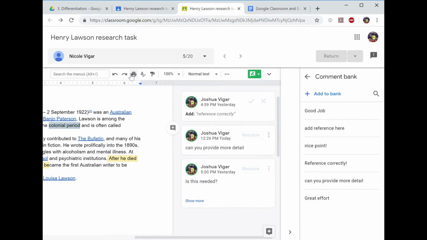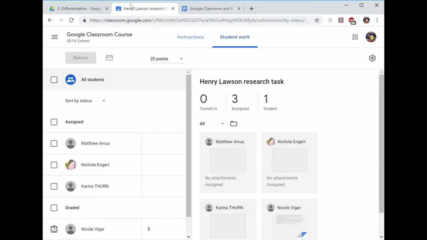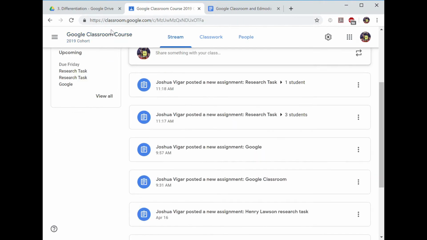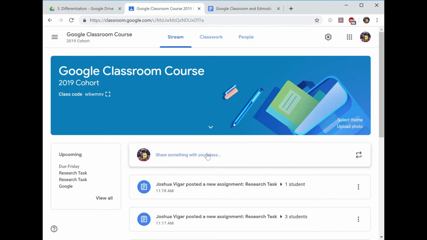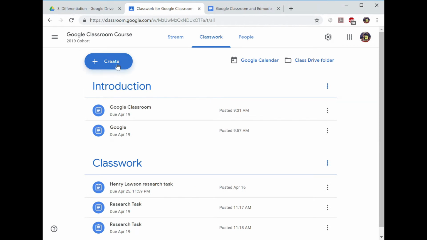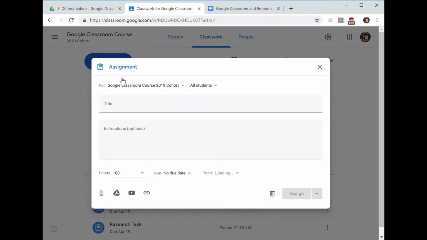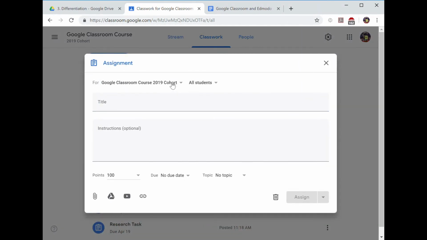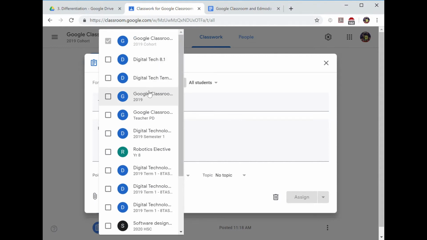The next step that we're going to look at is the ability to be able to push out school-wide assessments. When in charge of a year level that is required to complete whole school assessments, you can create an assignment that can be fed out to more than one class. When creating the assignment, click the For drop-down box and select the classes you want to receive the task.